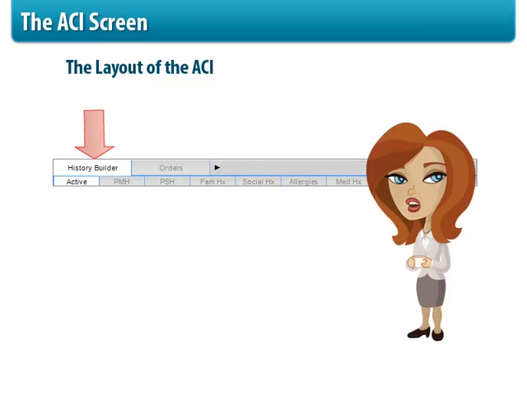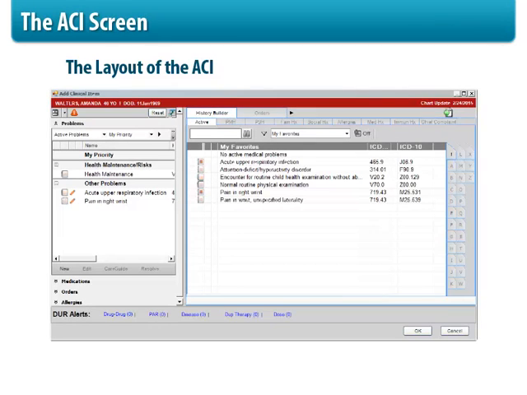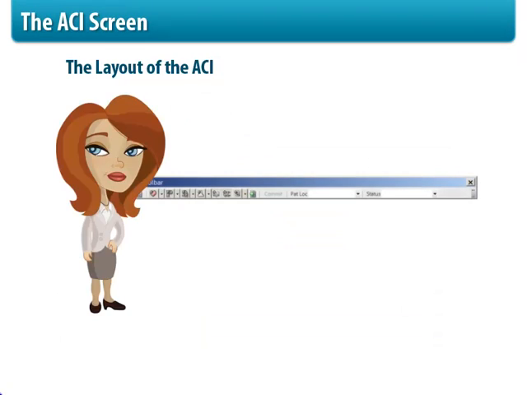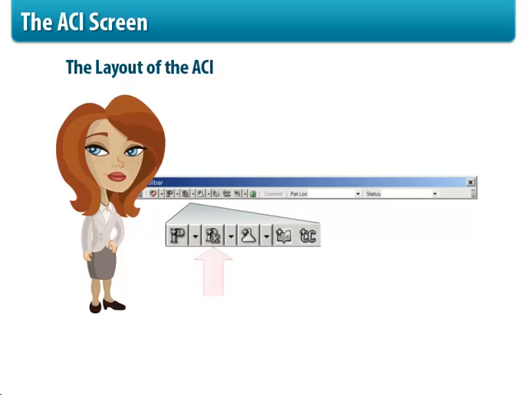The History Builder tab is where you will enter patient history information such as active problems, medical history, social history, and allergies. This information may all be accessed easily by pressing the P button on the clinical toolbar. This will take you directly to the Active Problems sub-tab under the History Builder tab of the ACI. The next three buttons on the clinical toolbar, the RX, the Beaker, and the Open Book, will take you to the Orders section of the clinical toolbar.